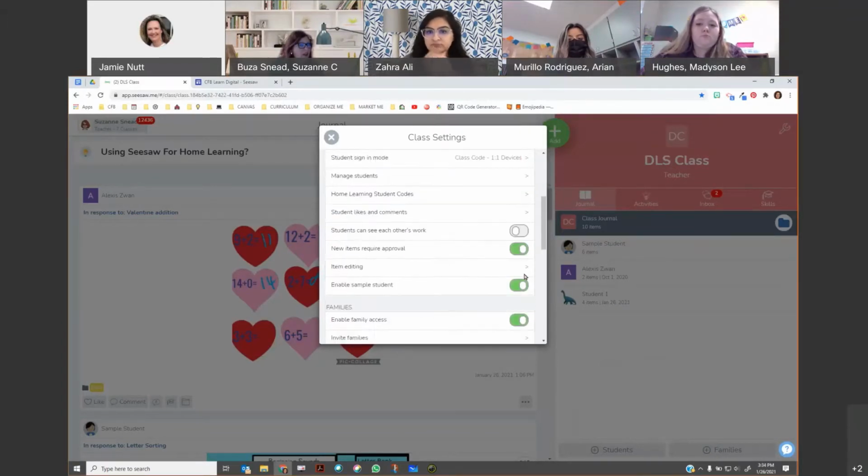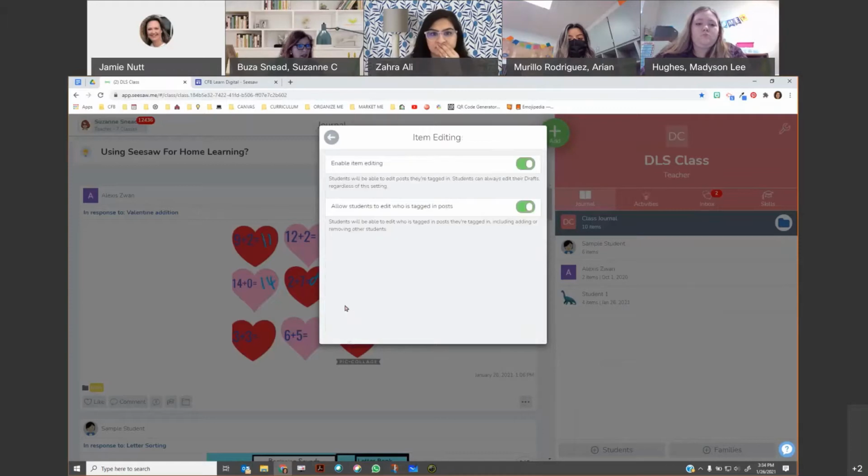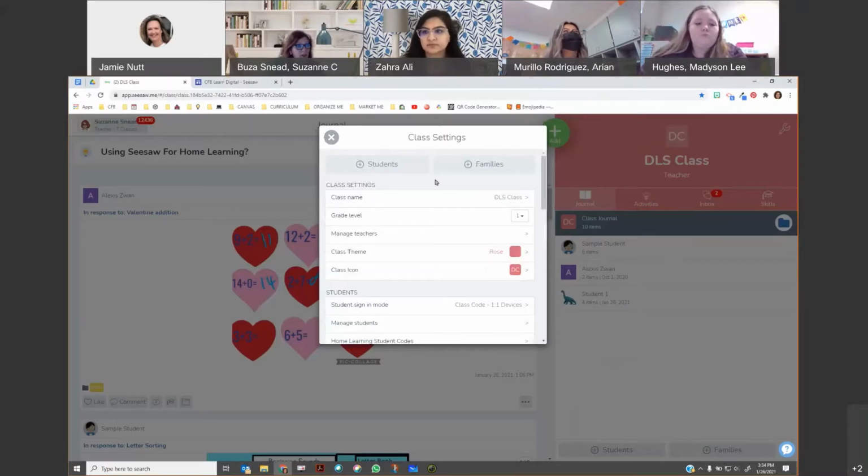And then down here at the bottom in the second section where it says students, this is really important. We want you to click on item editing and turn off both of these things right here. This turns off the feature that allows students to tag one another in their posts. We've already run into lots of issues with this. We want to make sure that everybody turns those off for safety reasons. Okay. And then you'll just click the arrow to go back to that settings page.